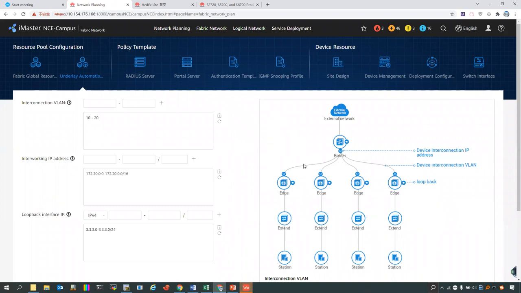It's used for them to build the IGP protocols. And you can find that we need to configure the interworking IP address and loopback interface IP address. And this VLAN and this IP address is used to establish the underlay connectivity. And for the IP address of loopback, you should know that it is used for the OSPF router IDs and the BGP update sources. And actually, I have already finished the deployment, so you can see the commands on the device.